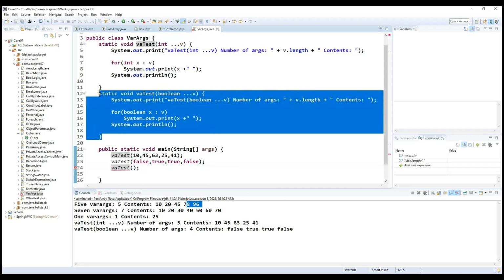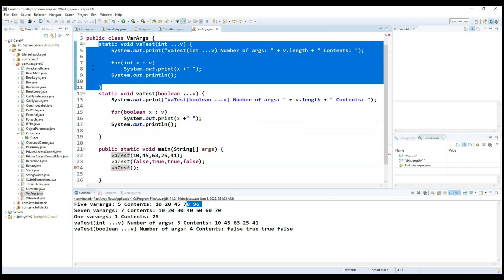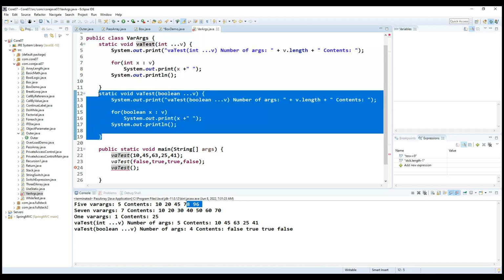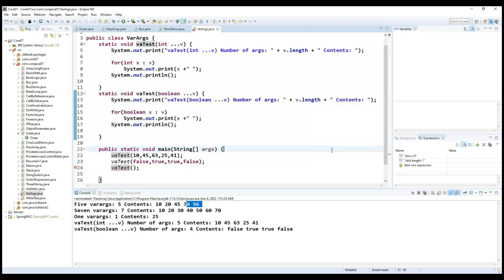Because the compiler cannot understand whether it should call the boolean one or the int one, the compiler gets an ambiguity. Which method do I want to call? If only one method is available, it will execute. So this is the information I want to provide. When we define the same single parameter as a varargs with a different data type, we cannot call the empty method. We should pass some value.